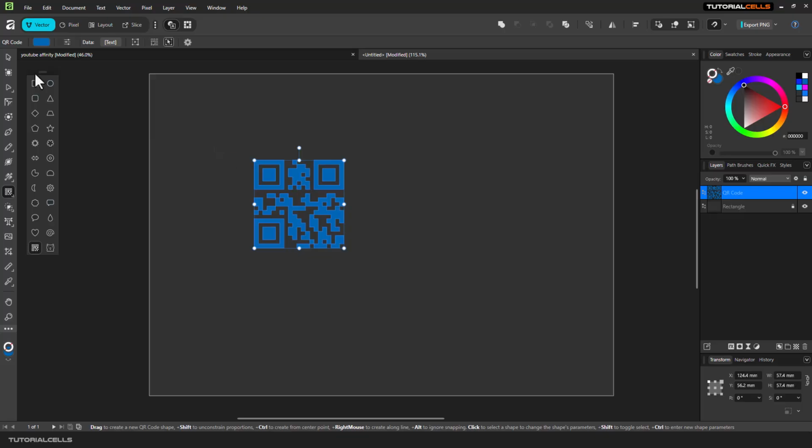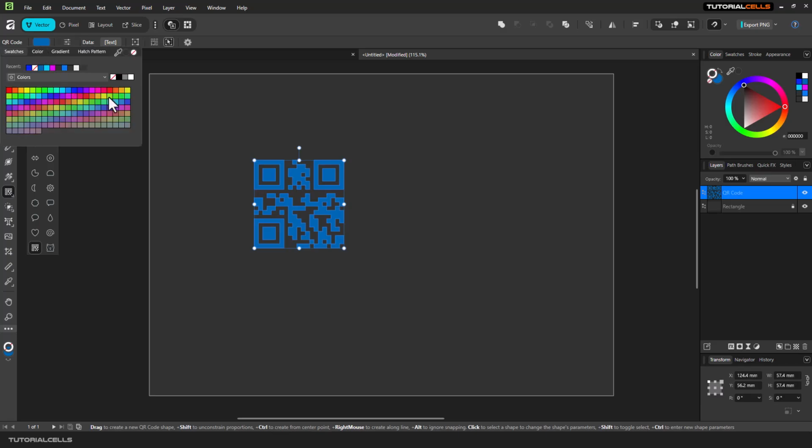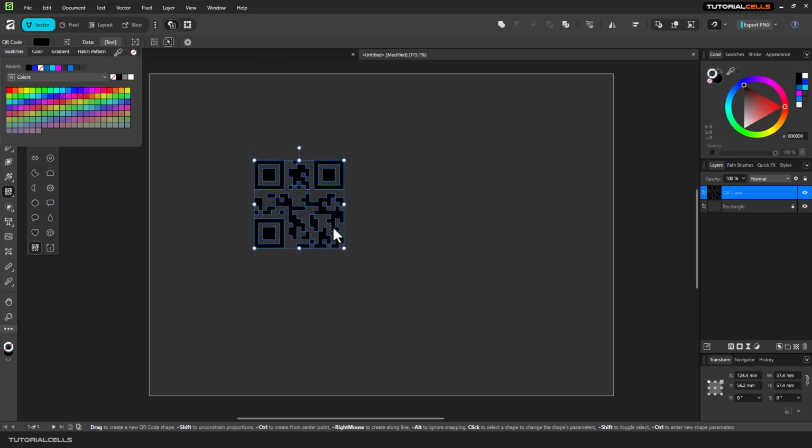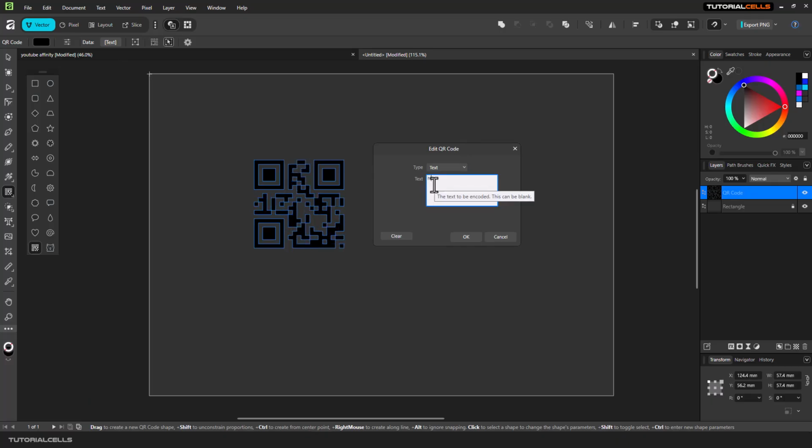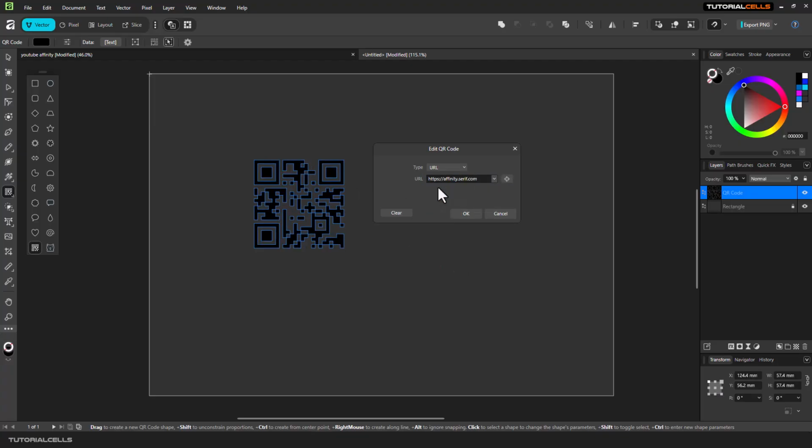So from here, you can change the color. For example, I just make it exactly black, and then you can print it and then done. You have to go to the data, click on the data, and now you can create your data. This is text. You can type any text and you can see, based on your text, it creates a QR code for you. Or the most useful is URL.